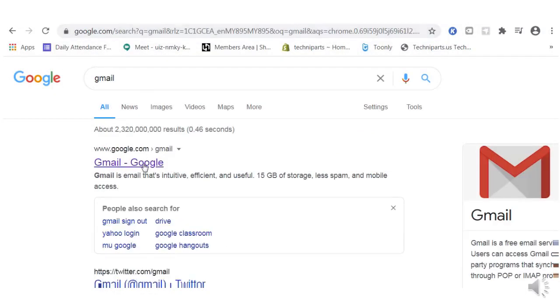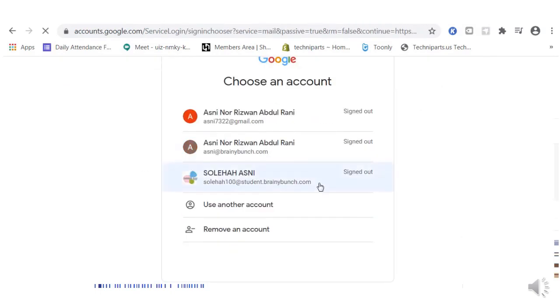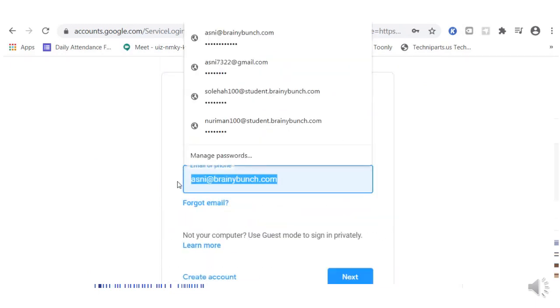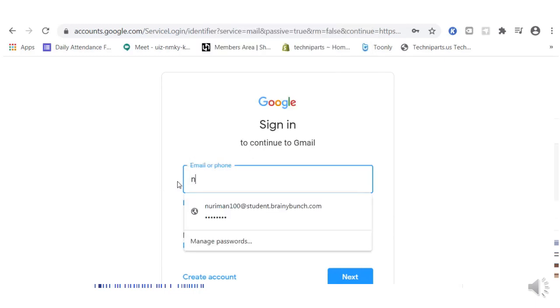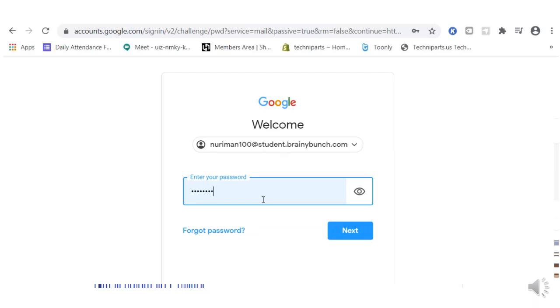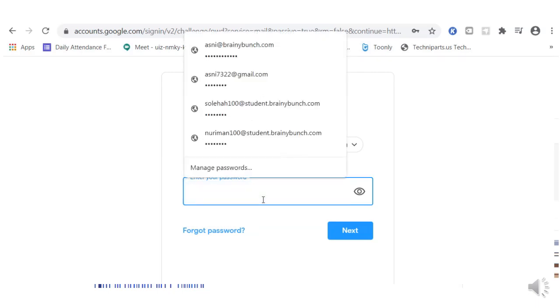I will teach you how to change your password. So you better do this because you don't want your account to get hacked. So first you have to type in Gmail, right, in the web browser. And you have to log in into your account using your school account.